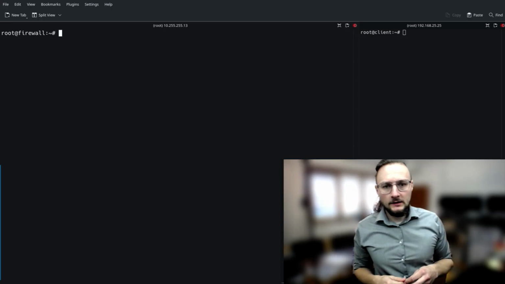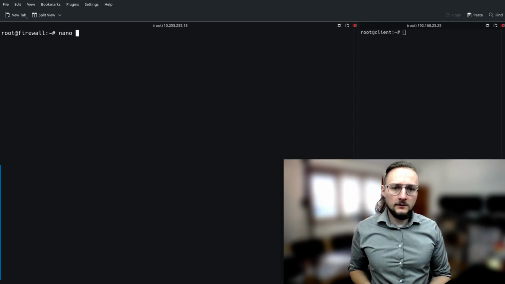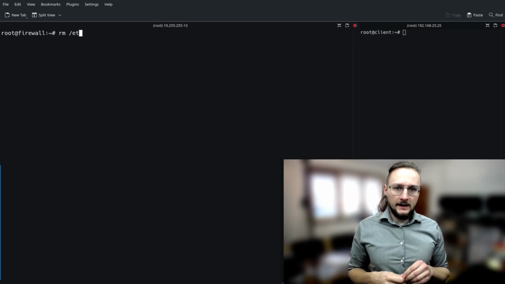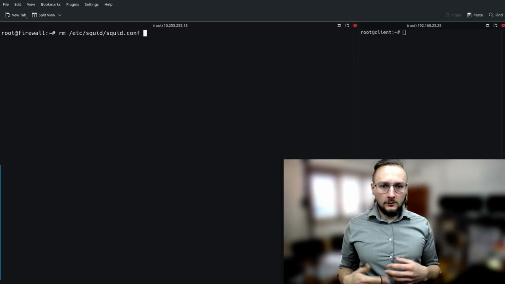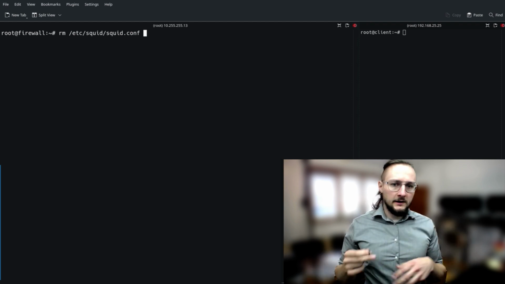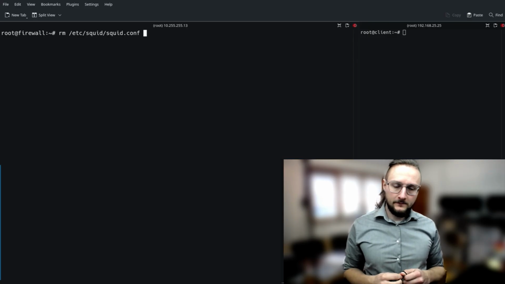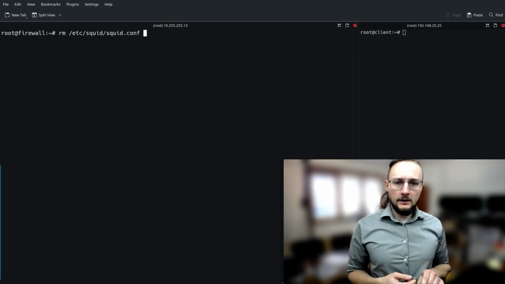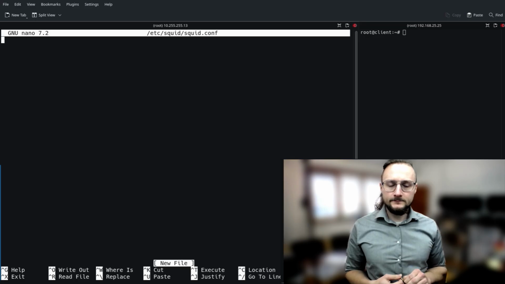In my case, I will start with deleting the default Squid configuration because I already know what I want and need to configure. If you're new to Squid, you might want to copy it, save its content, because there are many options in there that might be interesting for you. Okay, let's just remove it and create a new empty configuration in this case.